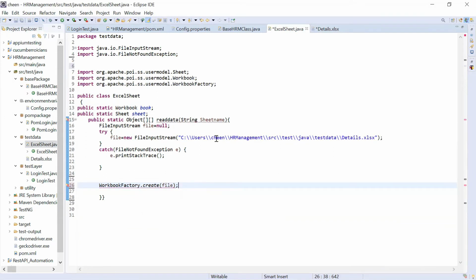That means the file which is being read by this input stream, please create it with the help of WorkbookFactory. Guys, why are we creating it with the help of WorkbookFactory.create? You can understand this file can be in different extensions. Now an Excel sheet can be XLS as well as XLSX. WorkbookFactory auto detects and accordingly creates it.